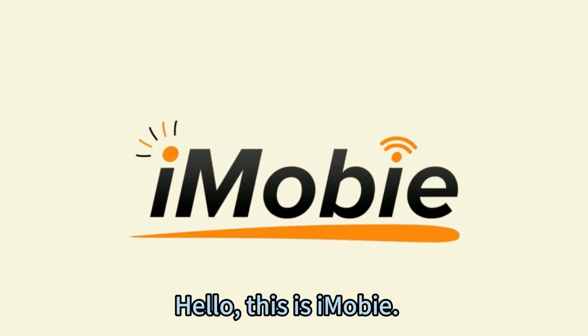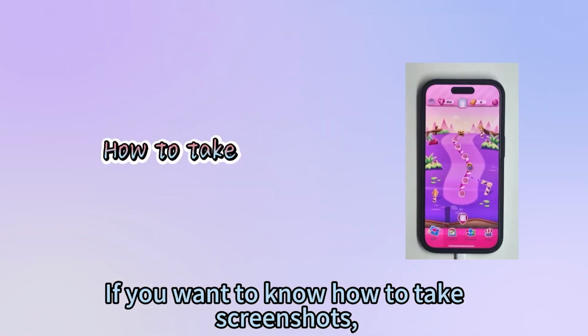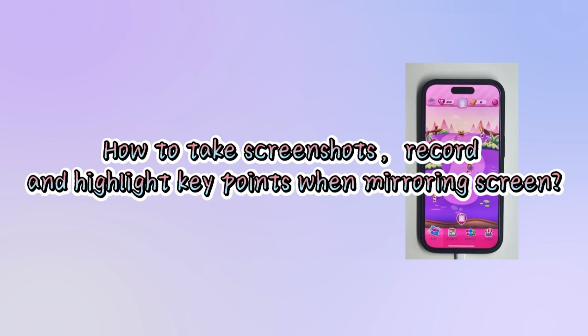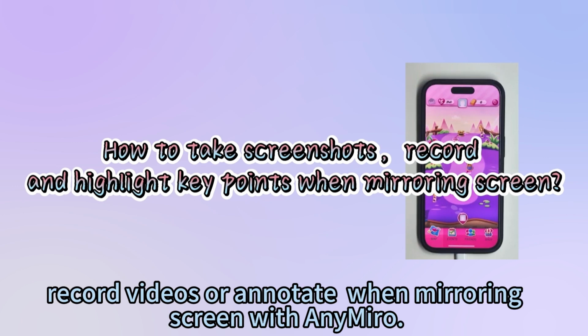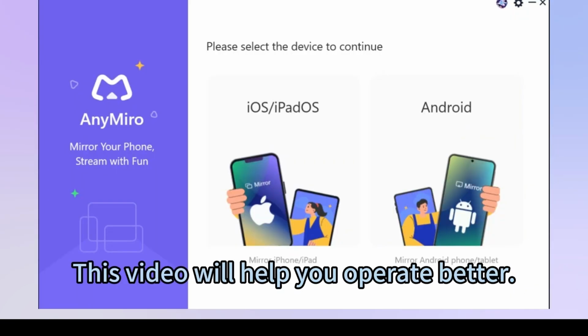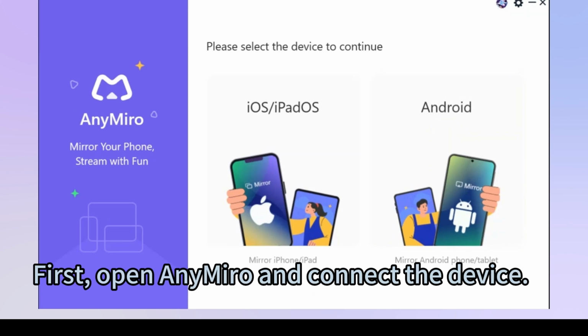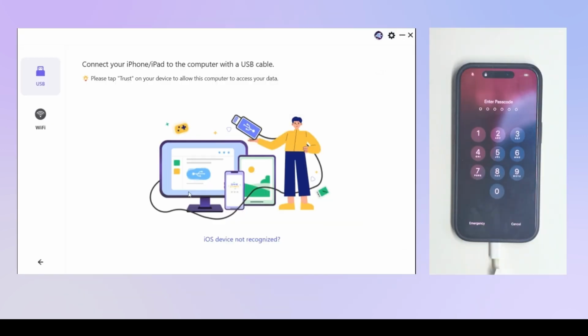Hello, this is iMobi. If you want to know how to take screenshots, record videos, or annotate when mirroring screen with AnyMiro, this video will help you operate better. First, open AnyMiro and connect the device.